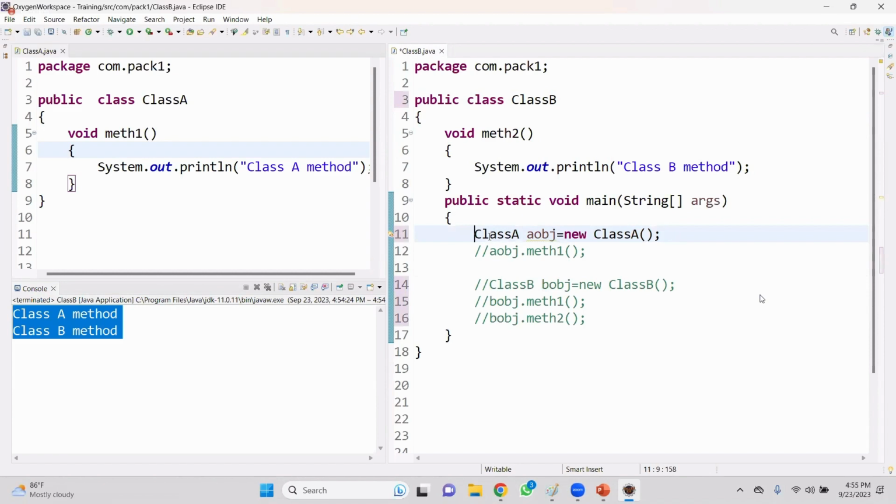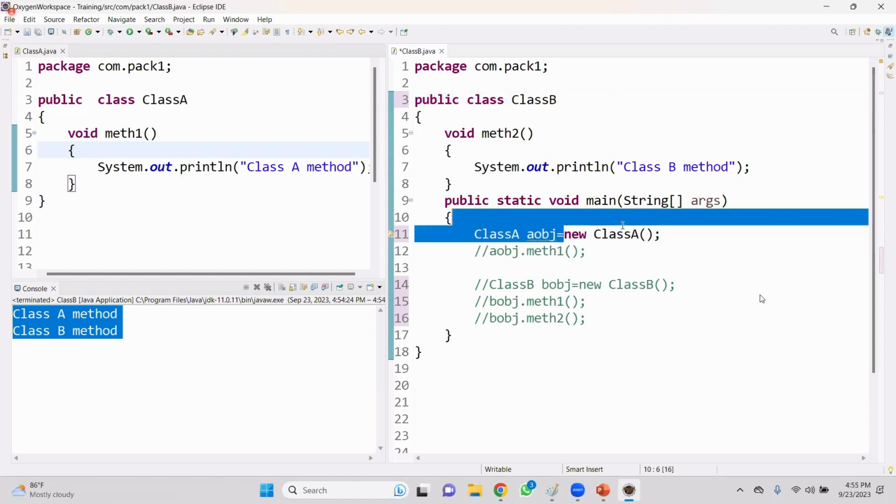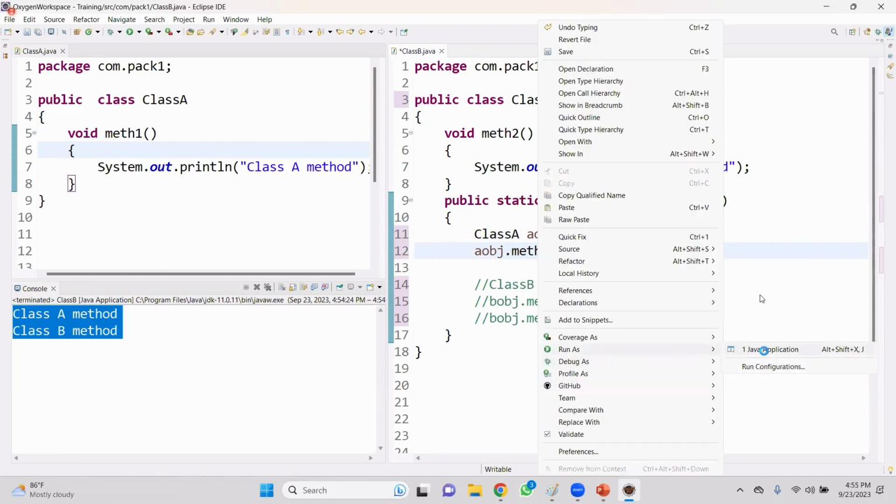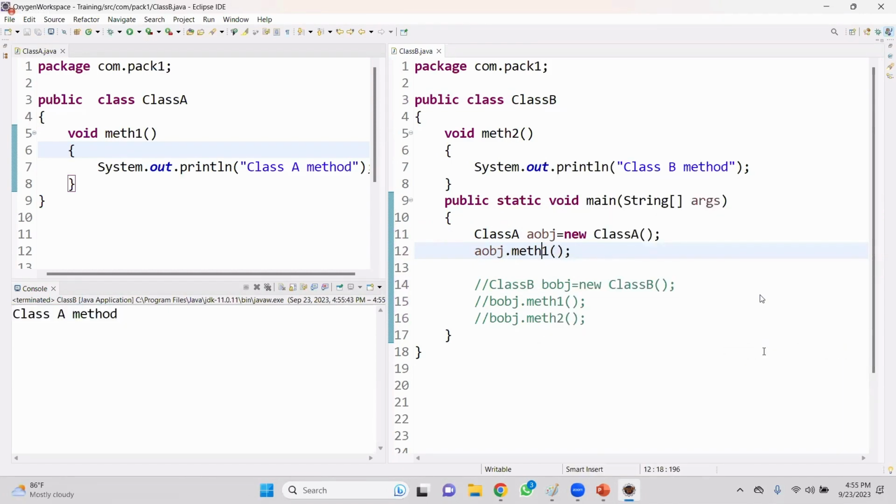Let me remove this from the comment. Am I getting any error? No, I'm not getting any error. Right now, what I'm trying to do: class B has a class A object. One more time, class B has a class A object. With the help of that class A object, I'm trying to call my method 1. Not at all a trouble. This is possible.